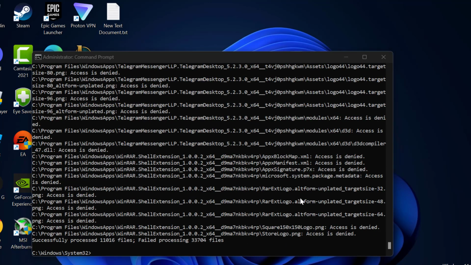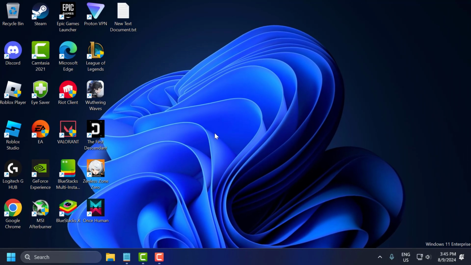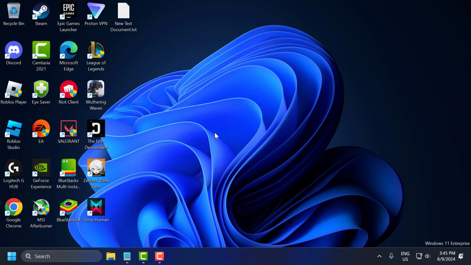After getting done, you just need to close stuff here and go ahead and restart your PC. After restarting your PC, you can check if the problem solved or not. I hope this solution fixed your problem.